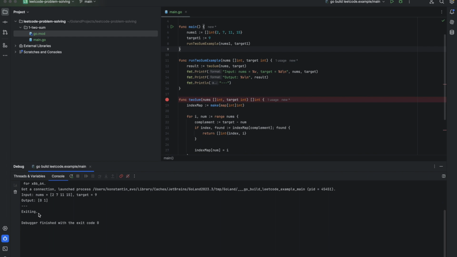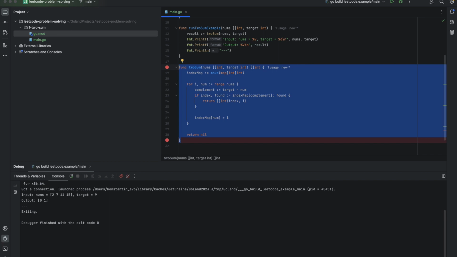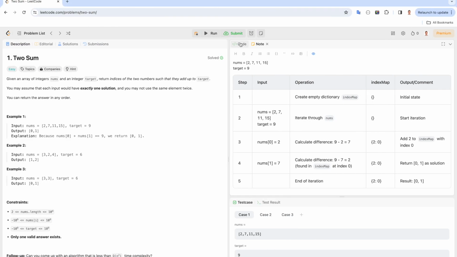That's all. Let's submit our solution to ensure that it's correct.